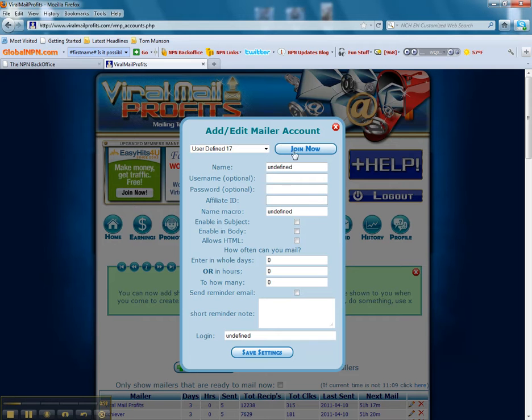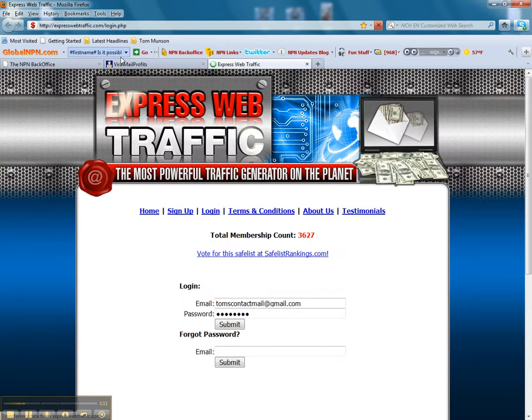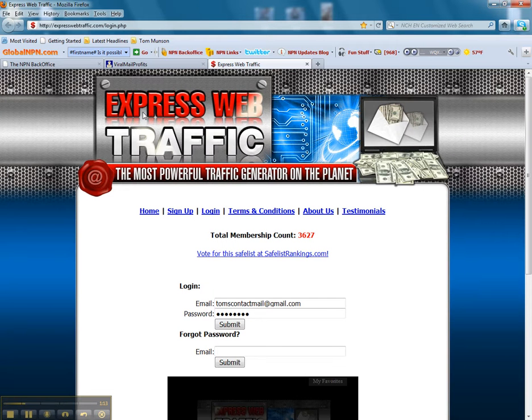So before I go any further, let me go ahead and go to that list builder that I'm going to put in here. I'm going to add in Express Web Traffic. You can see that right up here. That's the one I haven't added in yet. And you can see that in the bookmark part, I have the actual login page bookmarked. So that's what I'm going to do, is copy that address right up here off the browser.